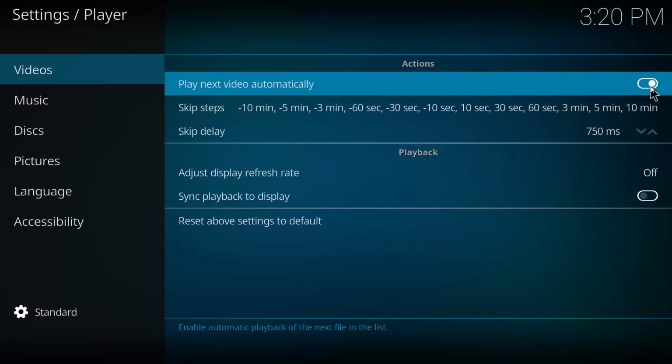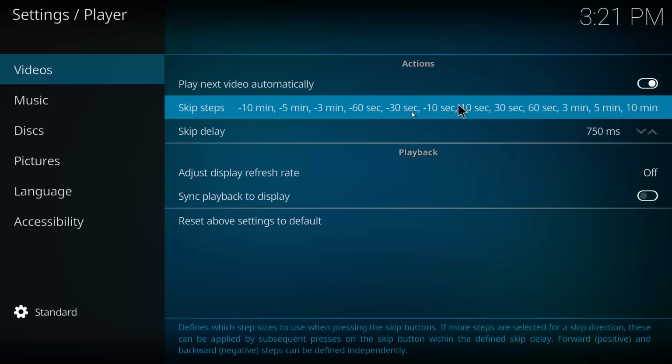So what that will do is if you're watching a TV series, it'll play it consecutively rather than having to come back out and select each episode individually.